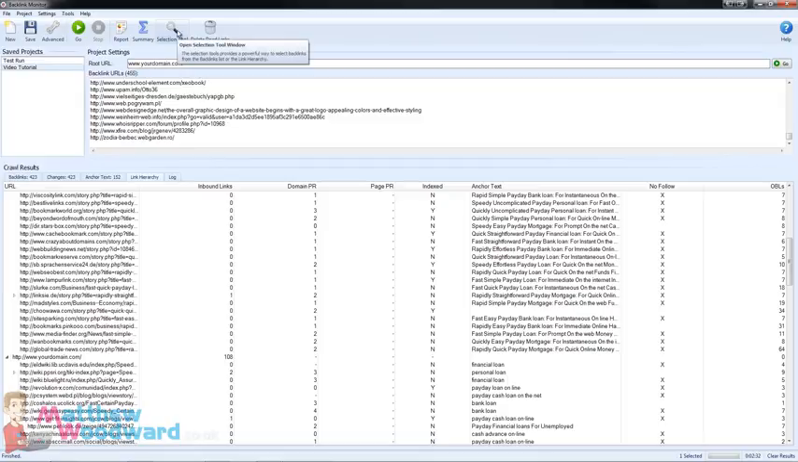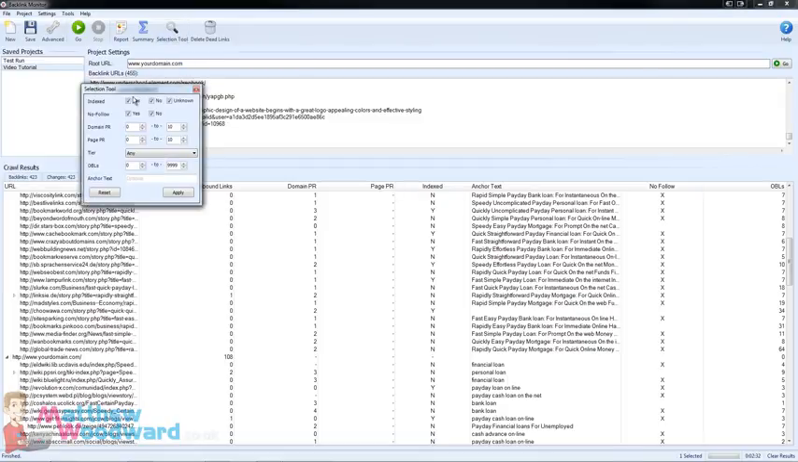There's also the selection tool here, so you can select links based on criteria. You can say, I just want the tier 1 links that are not indexed, or you might want just the tier 3 links that are not indexed, and you can see this supports up to 10 tiers of links, which is far beyond anything I'm ever going to build.